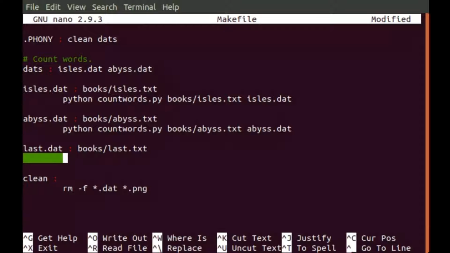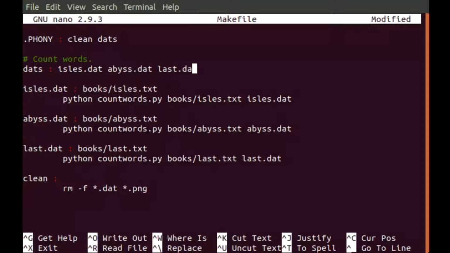And then here, what I need is to type the command python countwords.py books/last.txt last.dat. Okay, so this is done, the first part. The second part is to update the rule with the target. So I need to add the target last.dat. Done.